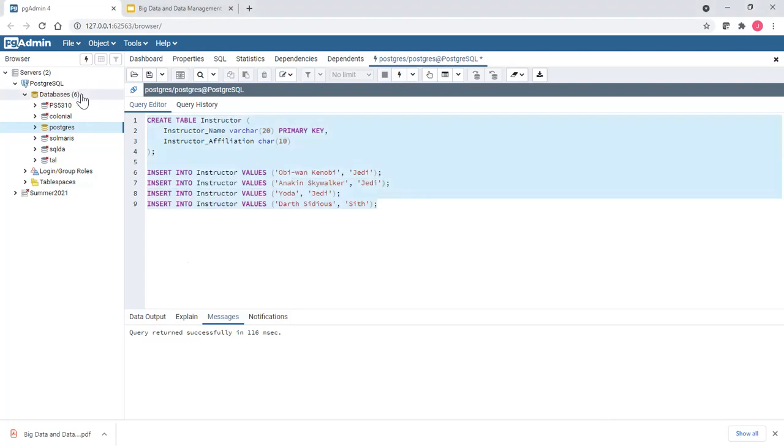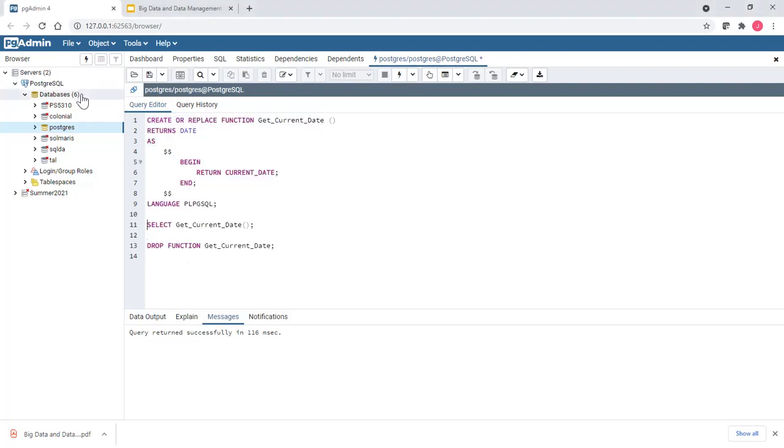This function is going to be called get current date, and it does one simple thing. It returns the current date. Of course, as you understand, we have the current date function from Postgres, so there's really no need for us to use this get current date, but I'm going to use it just as an example. It starts with a create or replace function.